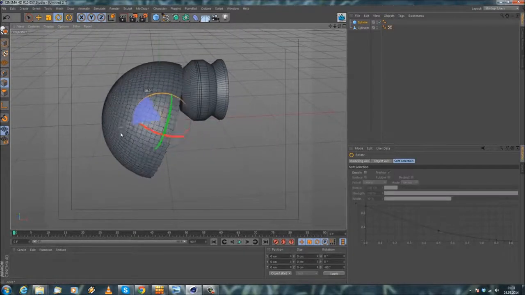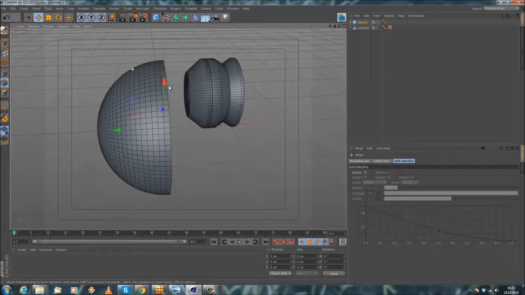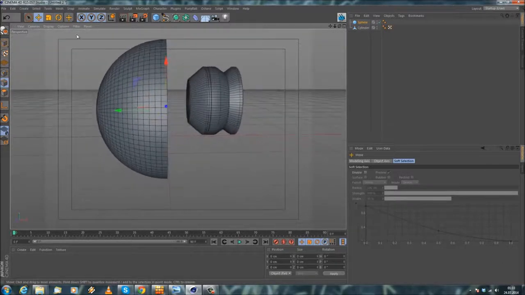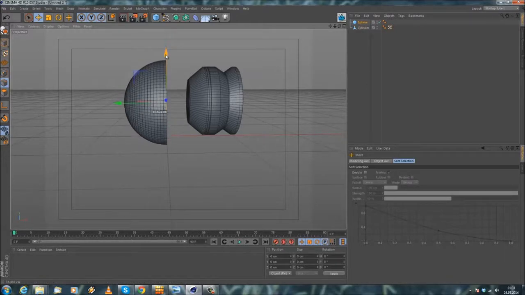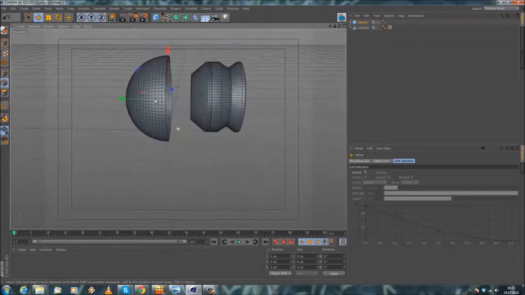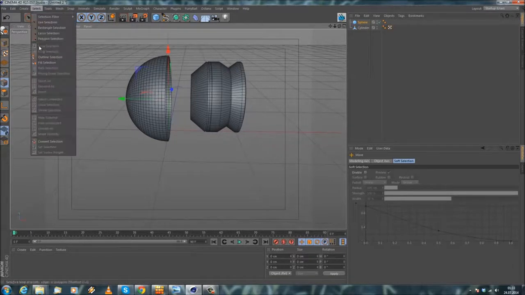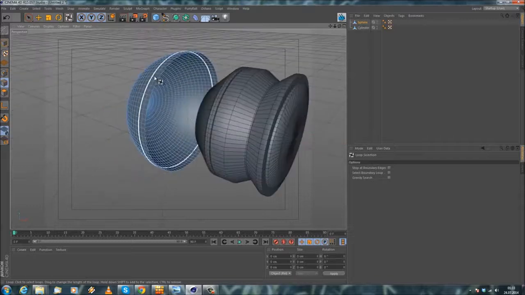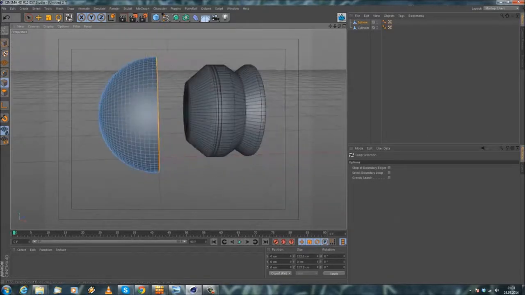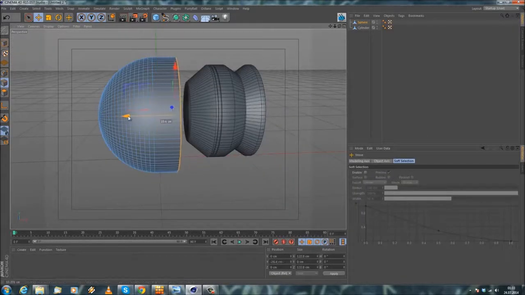Rotate this by holding down the shift key, 90 degrees, pull it a little bit upwards, scale it a little bit down. I think they are a little bit bigger than the rest is. So something like that might be just fine. Yes. Then we go select, whoops, make the sphere editable, select loop selection, and we'll just simply bring this down here.